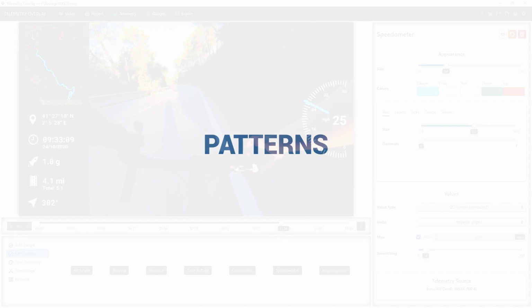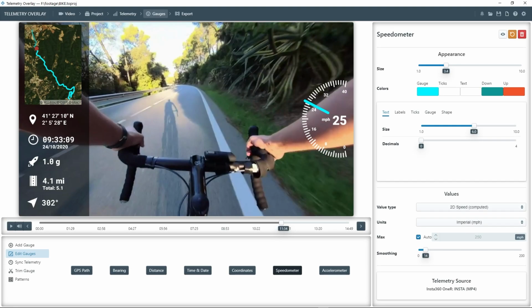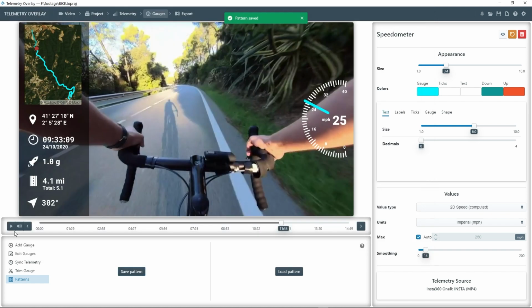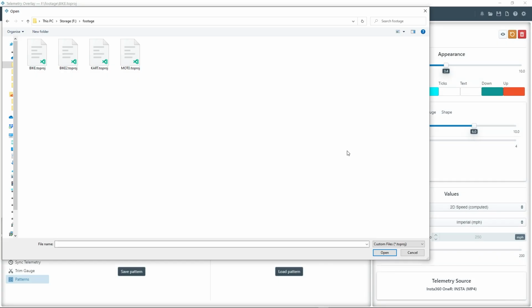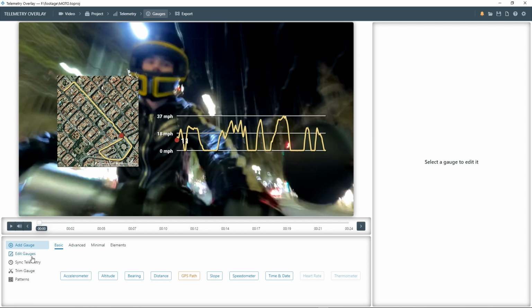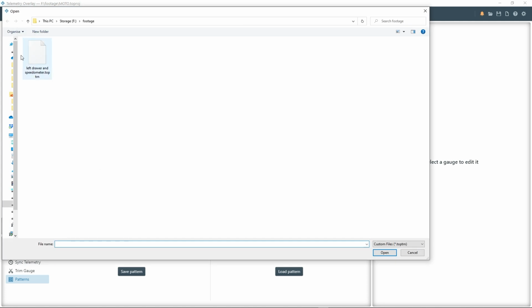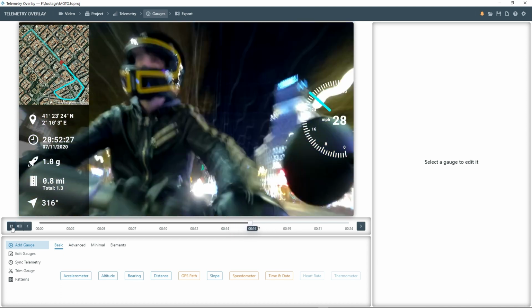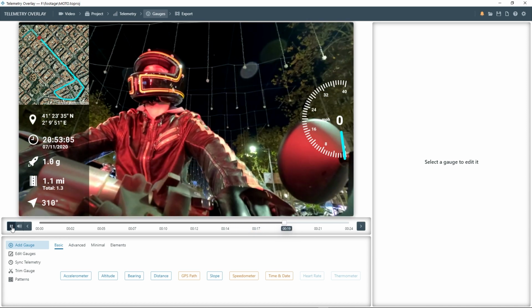And finally, let's have a quick look at patterns. So for example, I've created this structure with gauges on a drawer, and I can go to the Patterns tab and save it for later. This means that when I'm working on a different project, I can just go to Patterns, load it, and all the work is done. You will only have to focus on syncing, trimming, setting in and out points, and things that depend on the specific data and video you're working on this time.